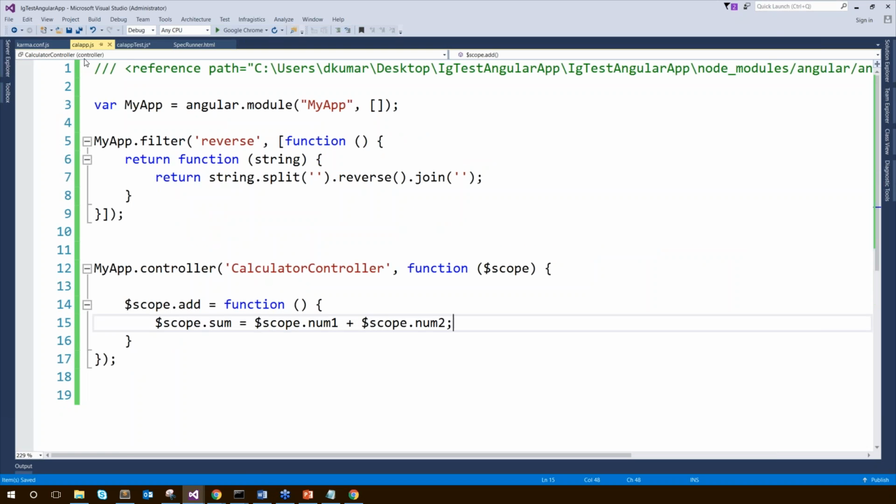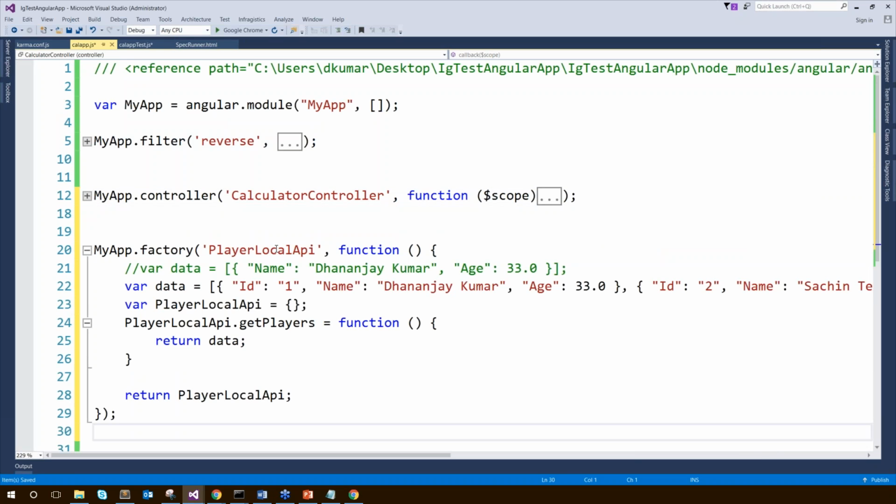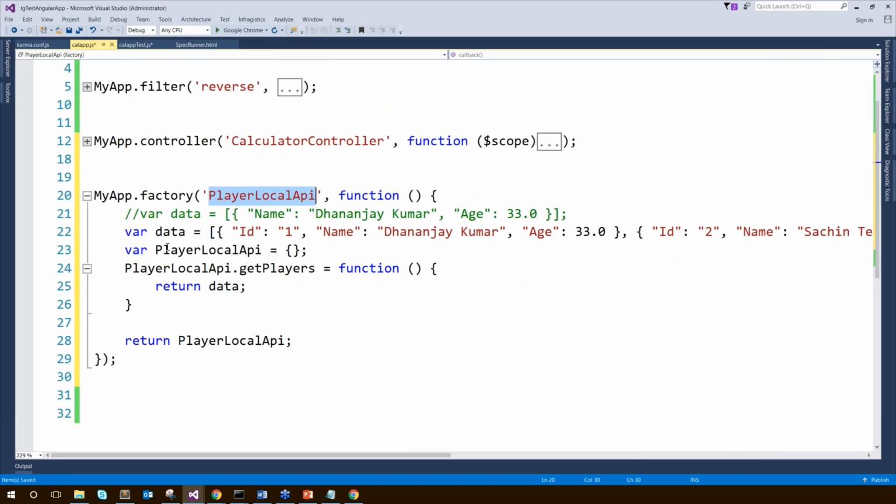So let us go back to calapp.js, and here I'm saying create a service called player local API. You see that inside this service we have hard-coded data. In the next demo I'll show you how you can bring that data from the server, but right now I have hard-coded data here, and we are just returning that data. Now we have to test this particular service, player local API.